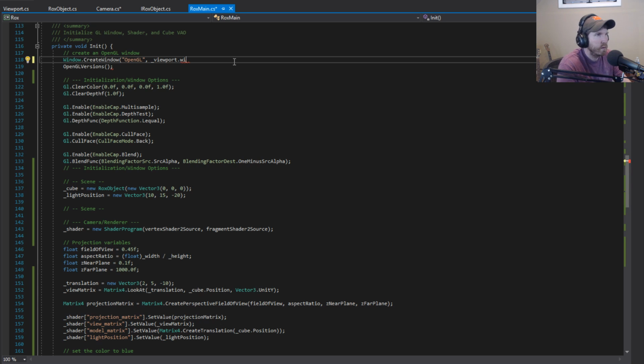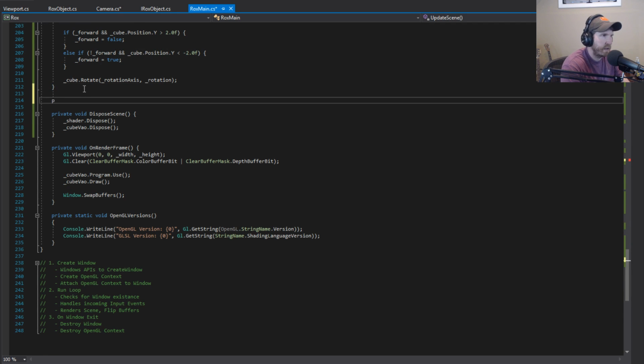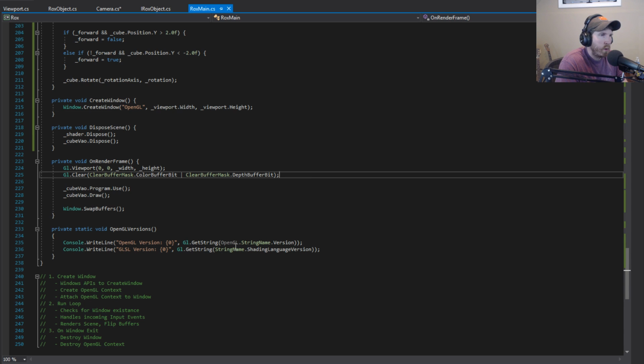Actually, what we can do, even better, let's do this, create window. Since we're breaking everything up, let's do void create window, and we'll do OpenGL, I think it's window dot create window. And what do we call this? OpenGL, and then viewport dot width, viewport dot height. Bam. No. No, what is that?